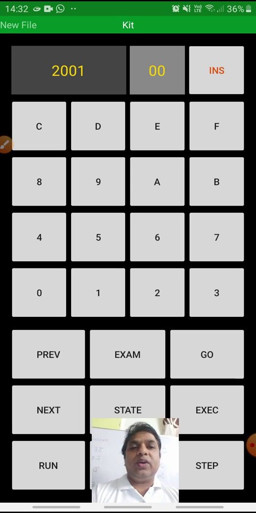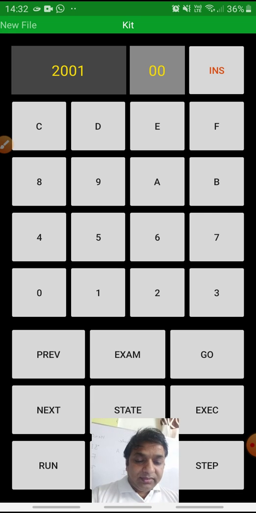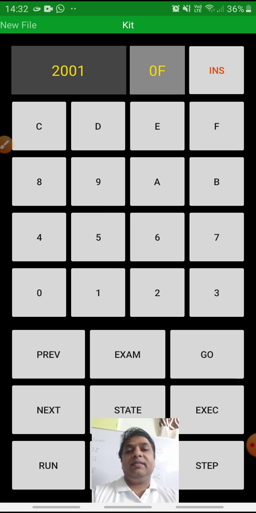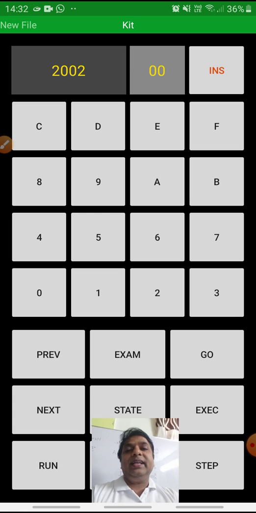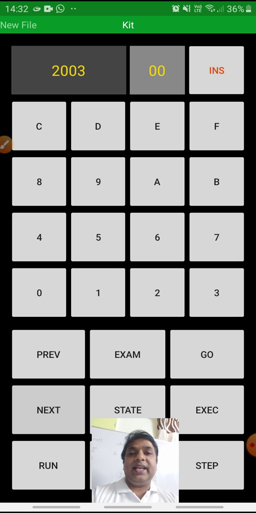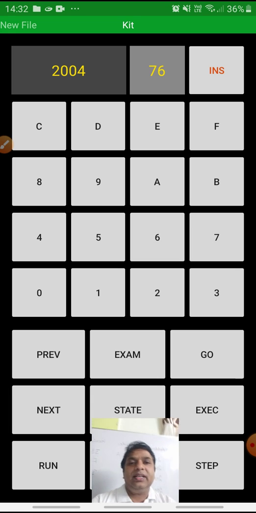Next address is 2001. Here we will store the data F8. Press the next button. Next location is 2002. Here the hex code is D6. Next, we press the next button and the next address is 2003 and the value is 69. Press the next button, we find the address 2004 and the hex code for this location is 76. Now we have completed the program.